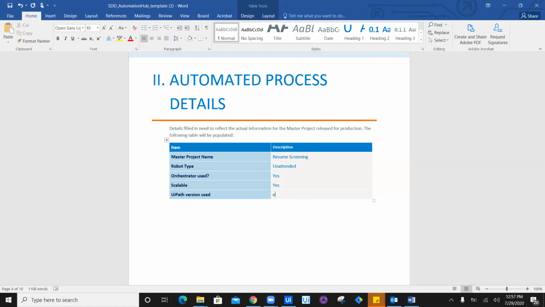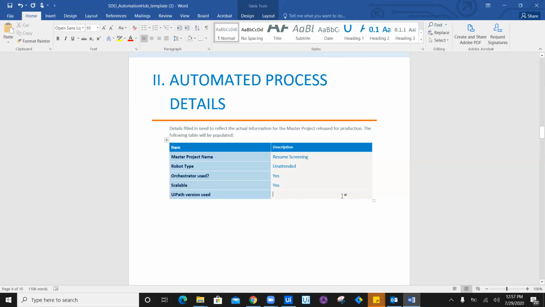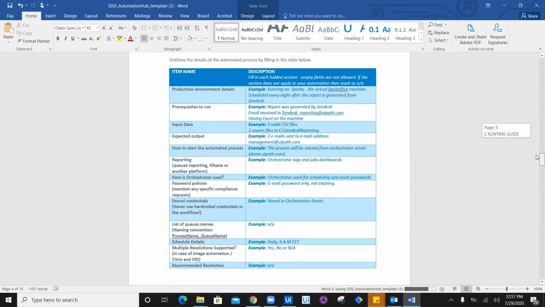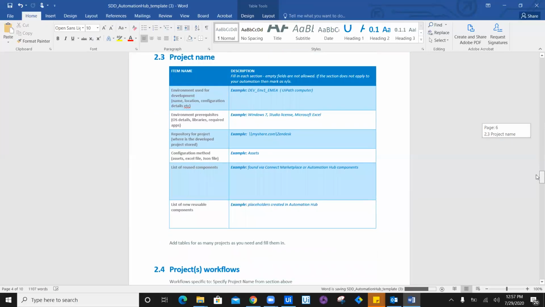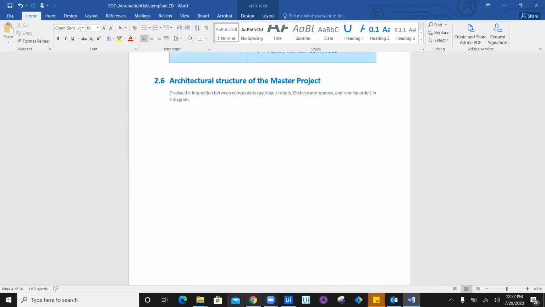And what is the version that we are using? The version is the version of the Studio robot. To find which UiPath Studio you're using, just navigate to UiPath and click on home, and you can see the Studio Pro version, which is 2020.4. Just come back and enter 2020.4.1 here. Then the automation process details are completed, and similarly you have to complete all the details such as master project runtime details, project name, project workflows, the packages that you're using, and the architectural structure.